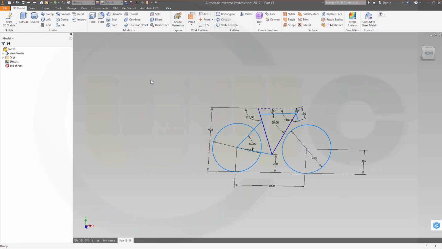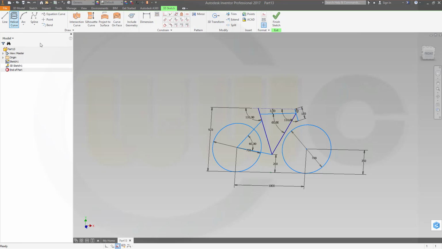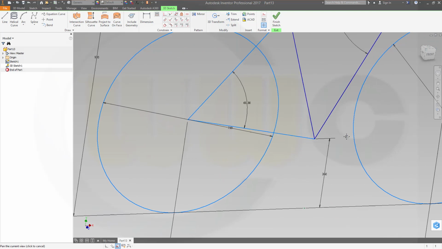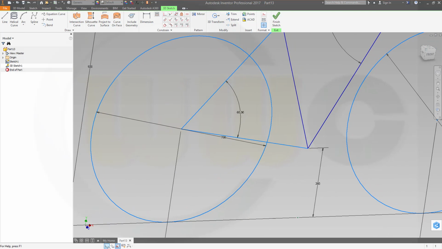So let's go for the 3D sketch. I need a 3D sketch. It should be a line, and you could work with the auto mode. So let's go for a line, select the point, and it should be in that direction, and then another one in the other direction over here. So let's remove this one and give this one a dimension.